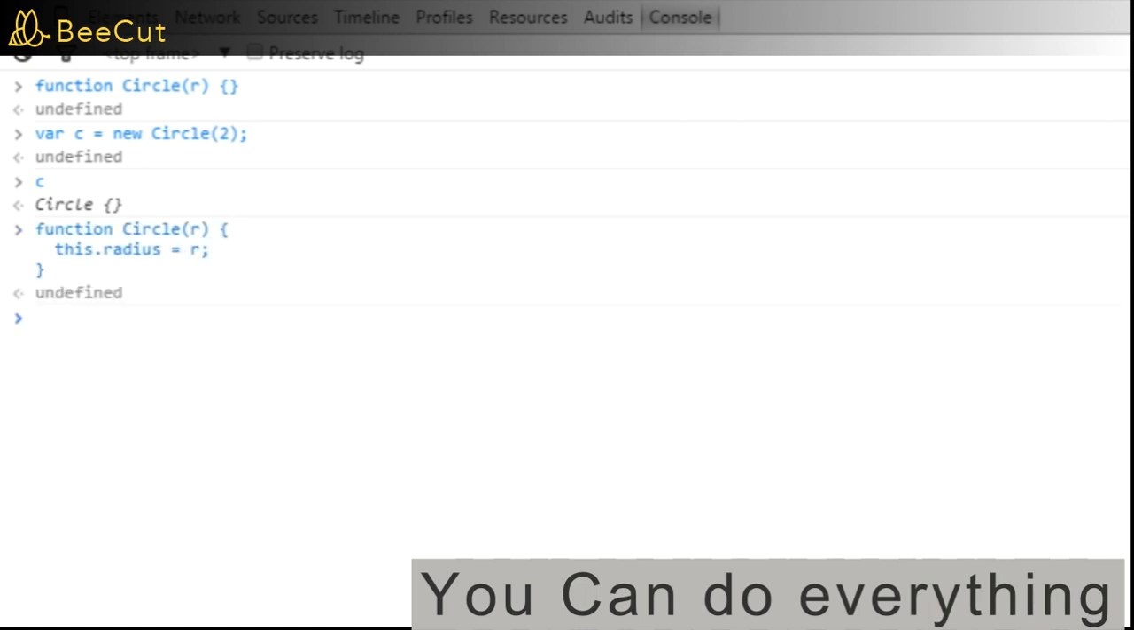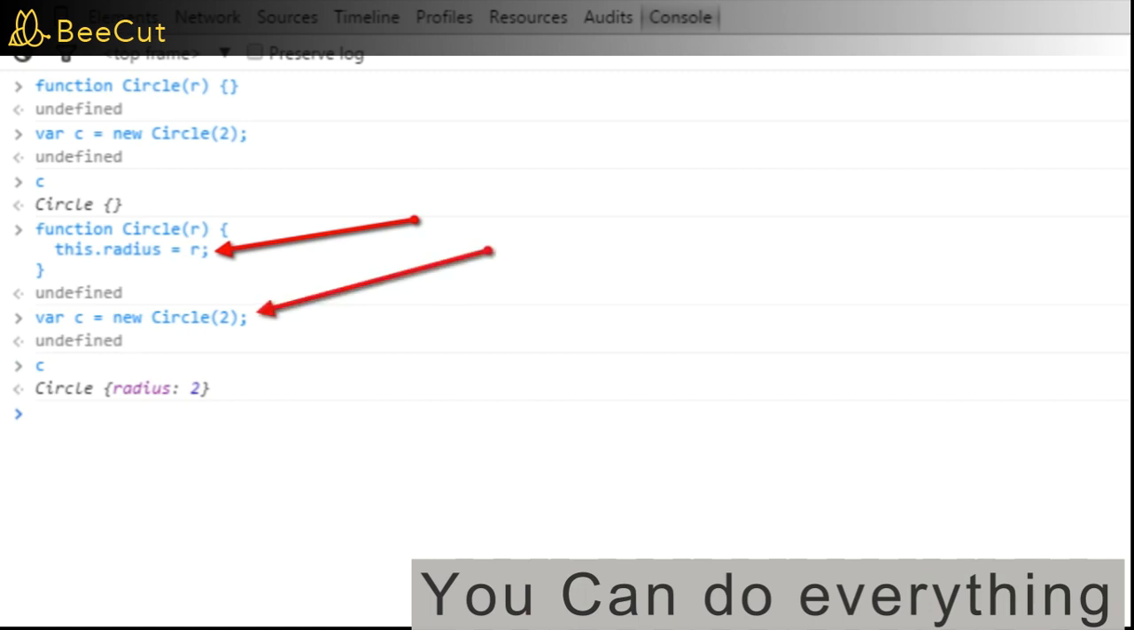And now let's recreate an object like last time. And this time, if we evaluate c, we can see that it has a radius property. So if the this keyword is used inside a constructor function, it gets bound to the object that is created when using the new keyword. Alright? Therefore, the object created has a property named radius, which is initialized to the value passed as the parameter.